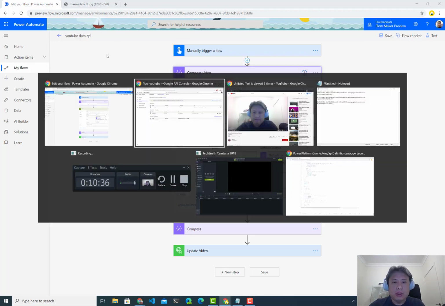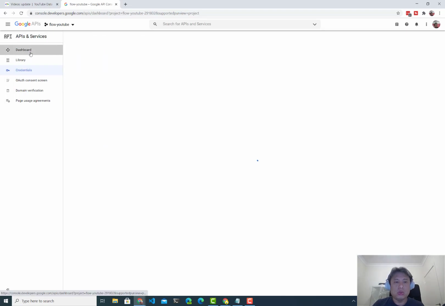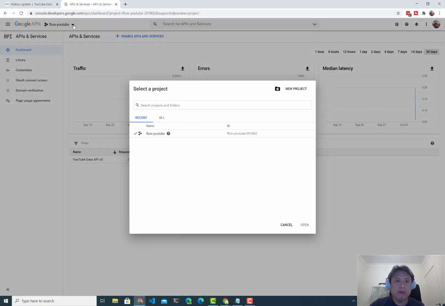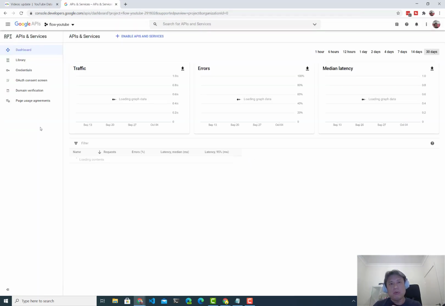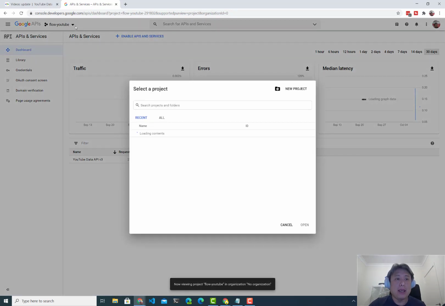Now to get an API key, this is probably the simplest step. You can search for Google APIs. But basically you land here, which is the Google Developer Console dashboard. And if you've never been here before, you will be asked to create a new project. So give the project a name. Once you have created this, this is what is called an API project.